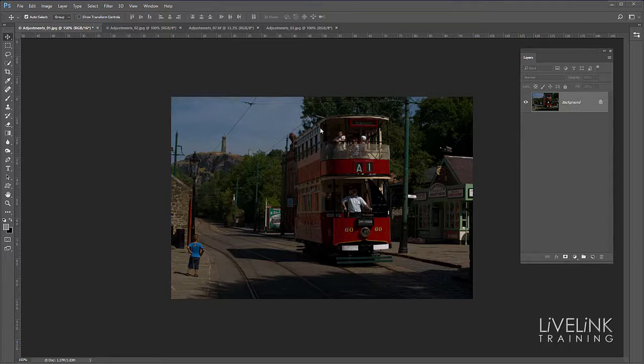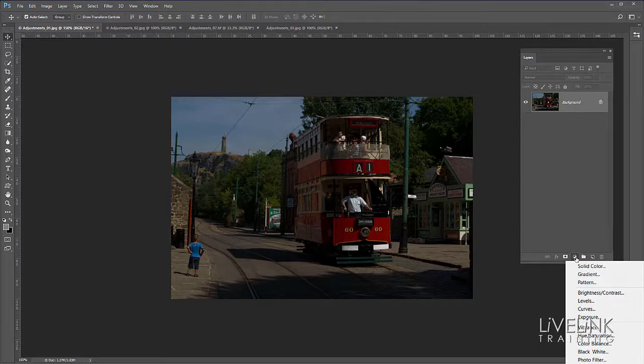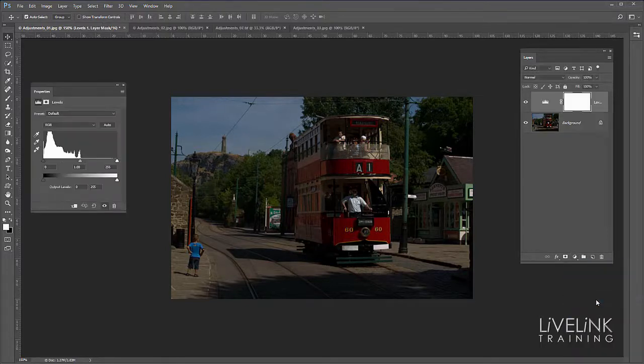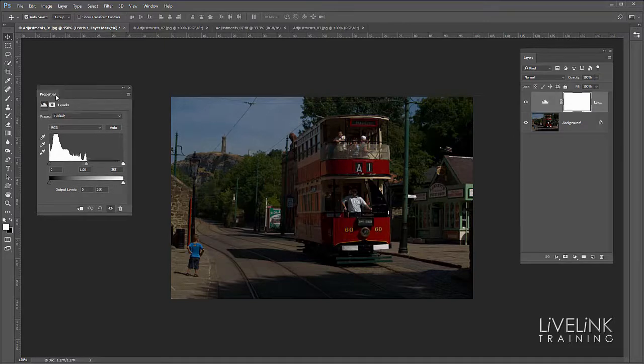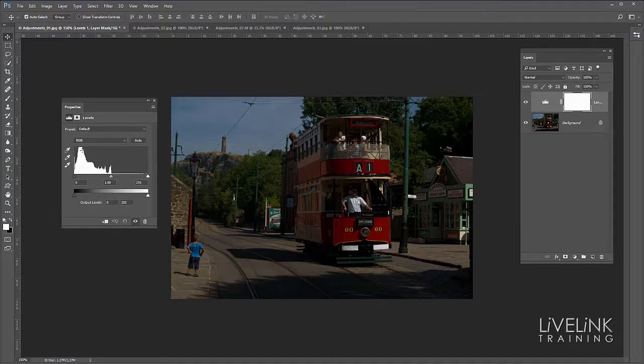We're going to work non-destructively, so we're going to use adjustment layers. I'll click on the adjustment layer icon at the bottom of the layers panel and select levels. And there we have it, the levels adjustment layer comes on the top of the stack. Over in the properties panel you can see that we've got the adjustment layer. Now you can see in this histogram that this side is black and this side is white, and in the middle we've got the midtones.